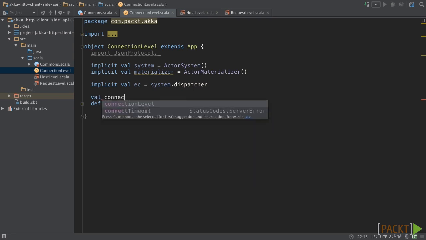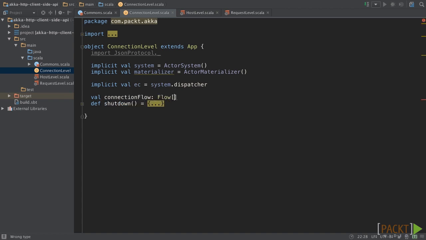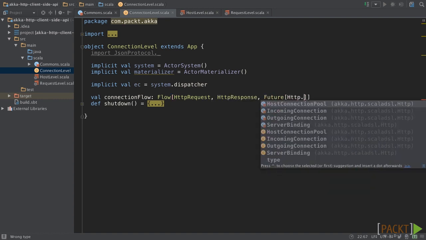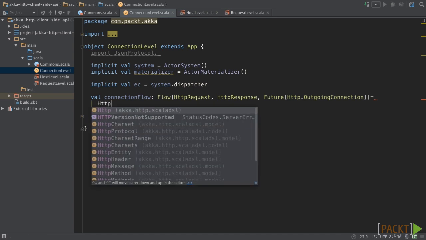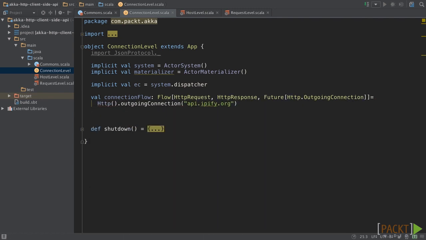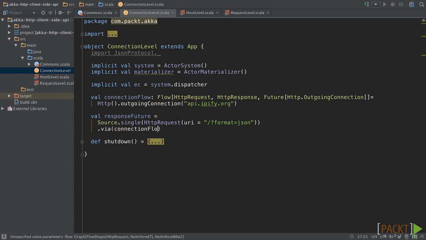First, let's define a connection flow such that its input will be HTTP request, its output will be HTTP response, and its materialized value will be outgoing connection type, which represents a prospective outgoing HTTP connection. We will use the outgoing connection method to create our flow. Then, let's define our stream. We will use the single function from the source object that takes a URI to define our source. Next, let's connect it with our connection flow and run it with sink.